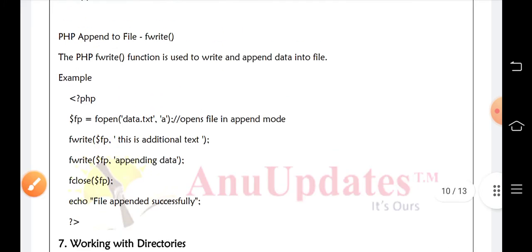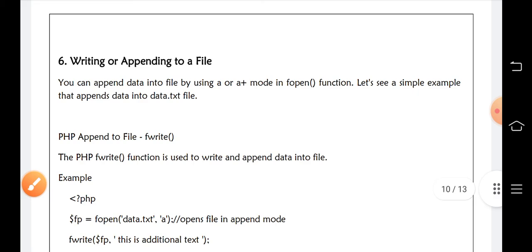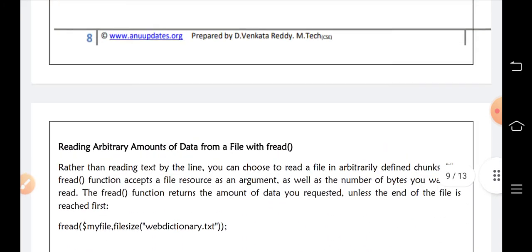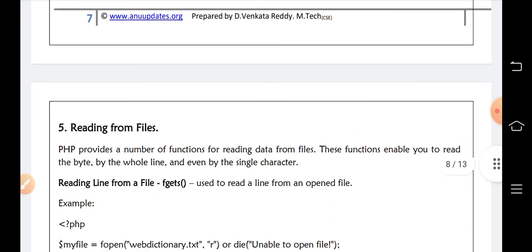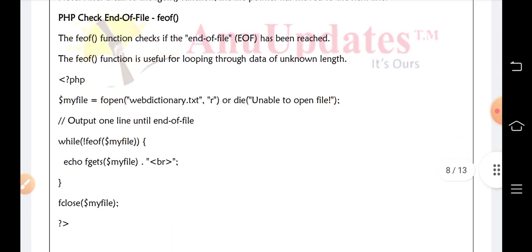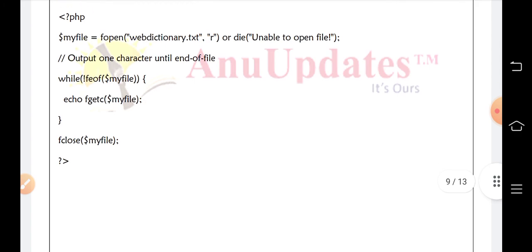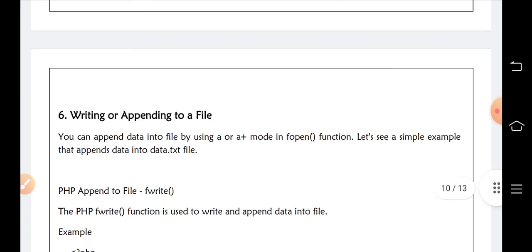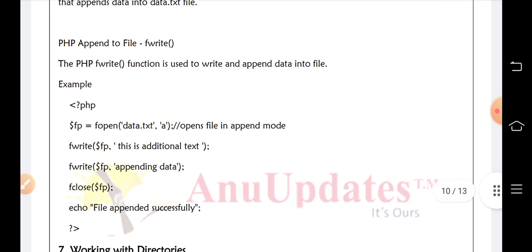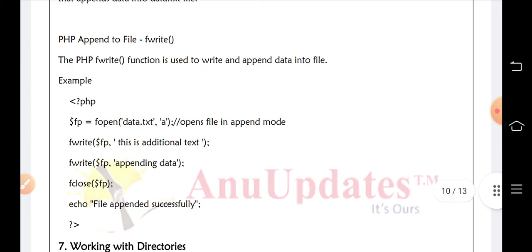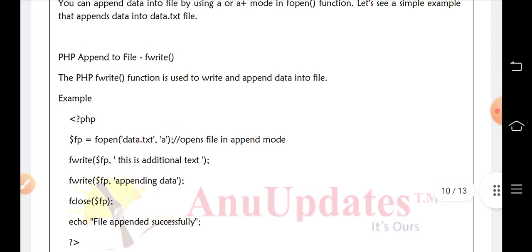This is about reading and writing functions. For reading functions, we have fgets, then feof, then fread, and fgetc. For writing functions, we have only one function, that is fwrite. And finally, for opening, fopen, and for closing, fclose. This is about reading and writing or appending data into a file. Hope you all understood. Thank you.